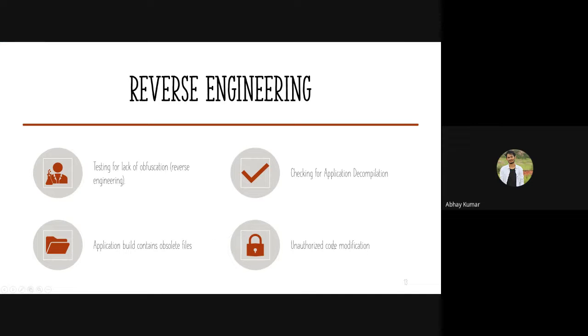Then coming to unauthorized code modification. If you are able to decompile that application and you manipulate the source code, then compile that application and send it back to anyone with your signature, they can only get to know that this application is from the legitimate one, and they install it. From reverse engineering you can modify the source code, do further tests, and report it.